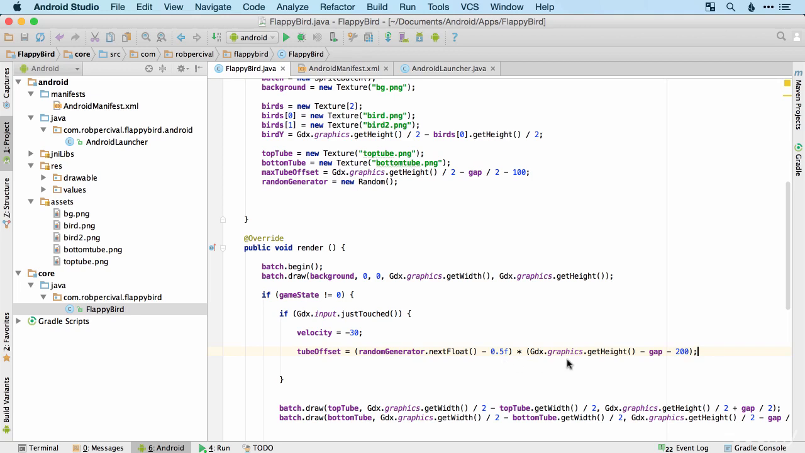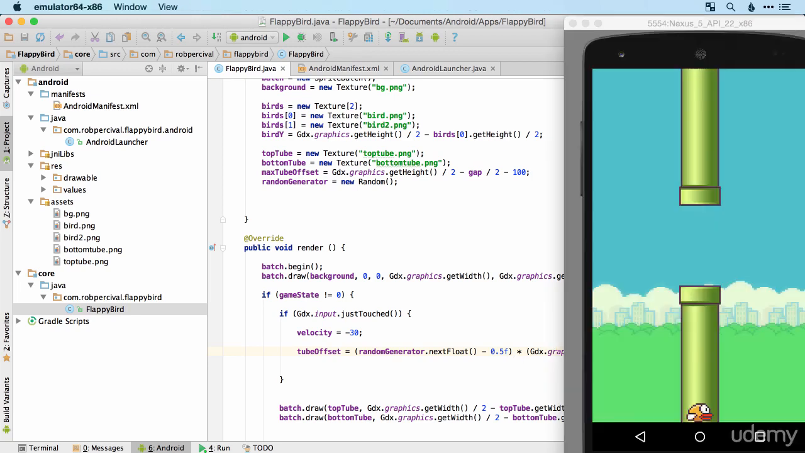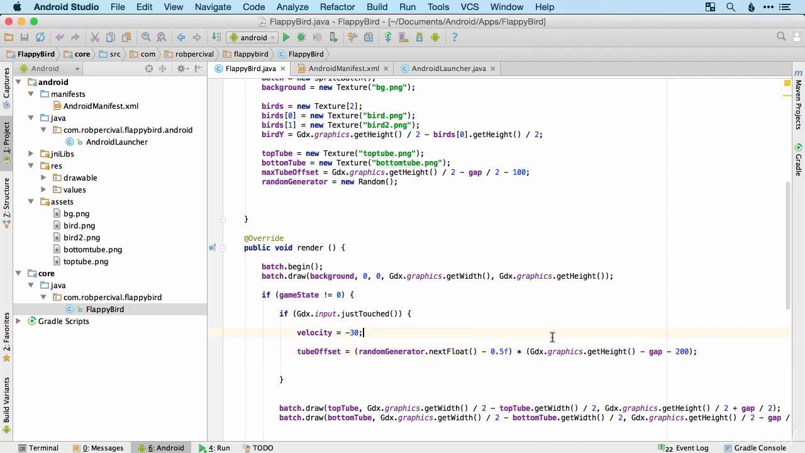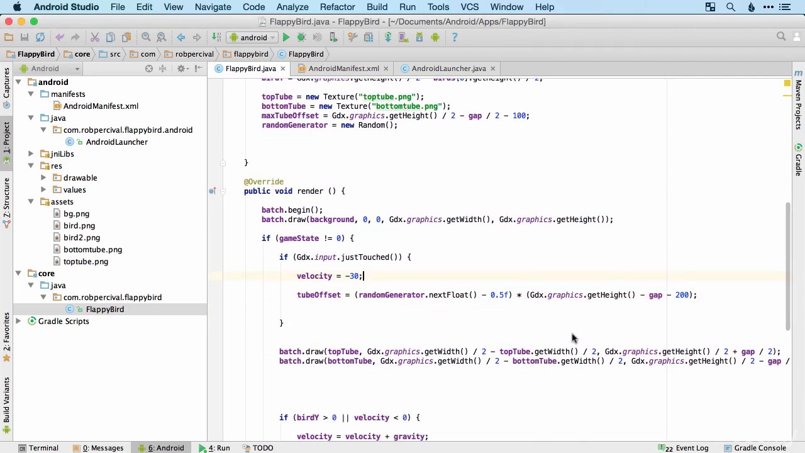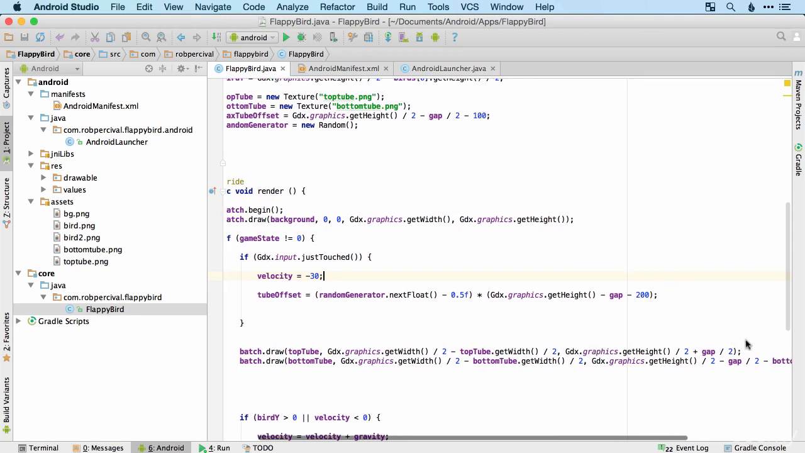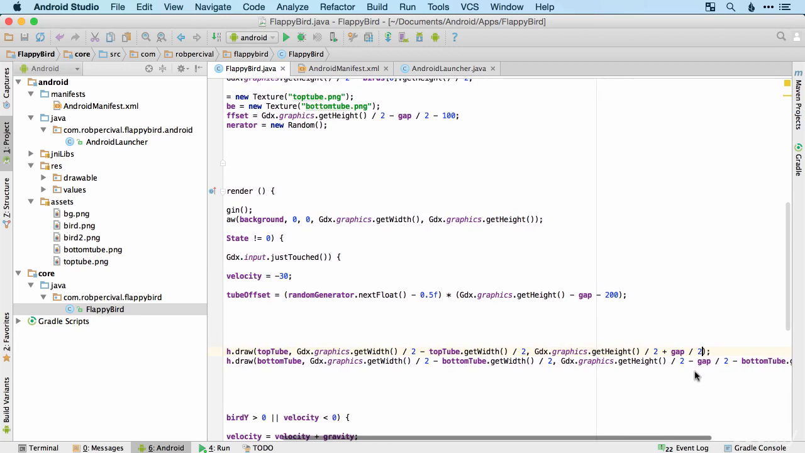So this will give us a maximum possible value of this times 1/2 minus this times 1/2 minus that times 1/2, and a minimum value of the negative of all of that. So in short, we're going to go from the center of the screen and we're going to move up to around there. So the top of the screen minus the gap minus 100 pixels. Okay, so that's our tube offset. So all we need to do is add that to each of the y coordinates here.